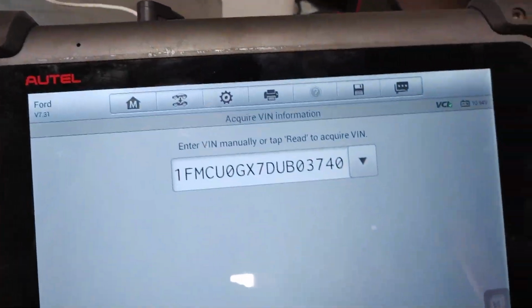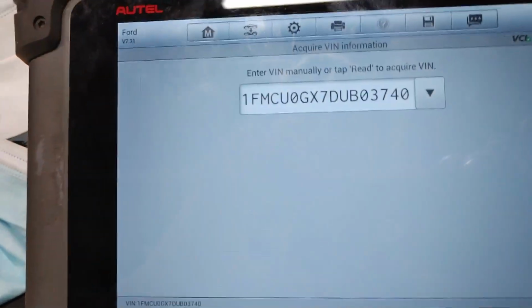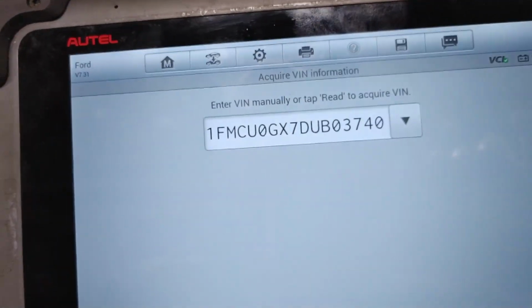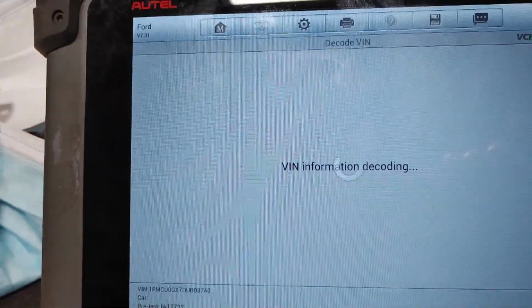Alright guys, so here I have a 2013 Ford Escape. Check engine's on, so thought I'd bring you guys along. We're going to scan for codes and see what's going on.